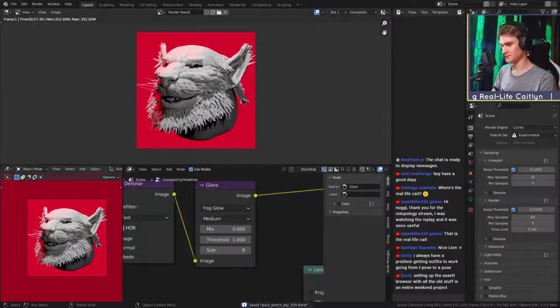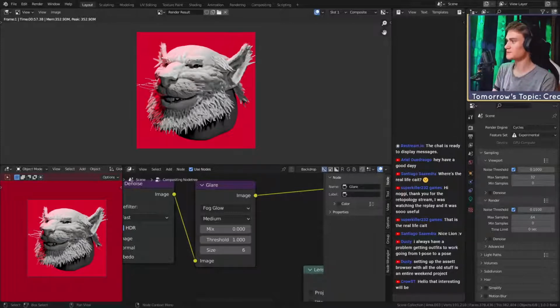Let's go to Photoshop real quick and finish the whole thing. I need to open it first. I don't know why, but it always takes quite long to open.